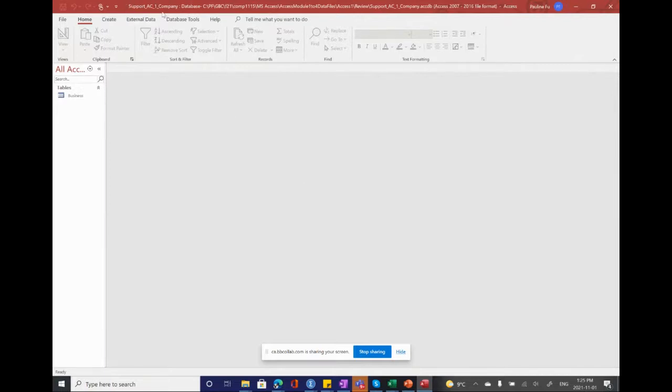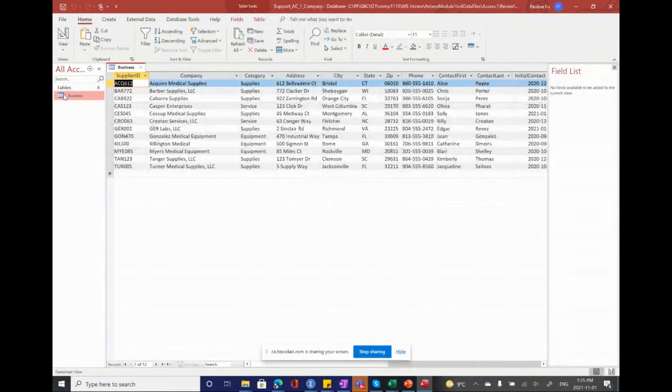See, this database is open. If you see the top, you see the name support AC company. Then you have a business table. Double click to open it. This business table has exactly the same structure as the table we have just created. What we are going to do now is copy all of these records into my database.